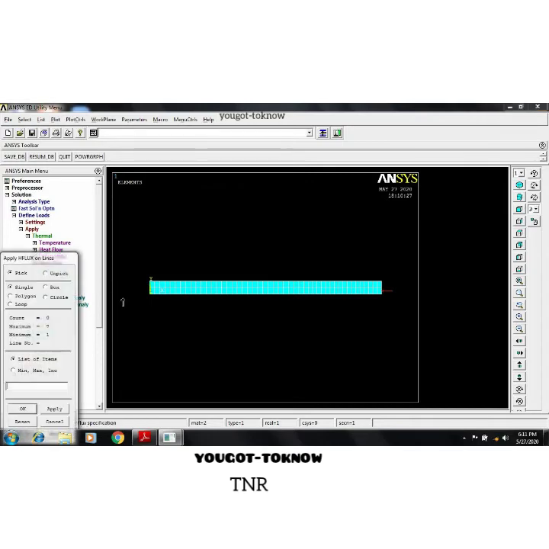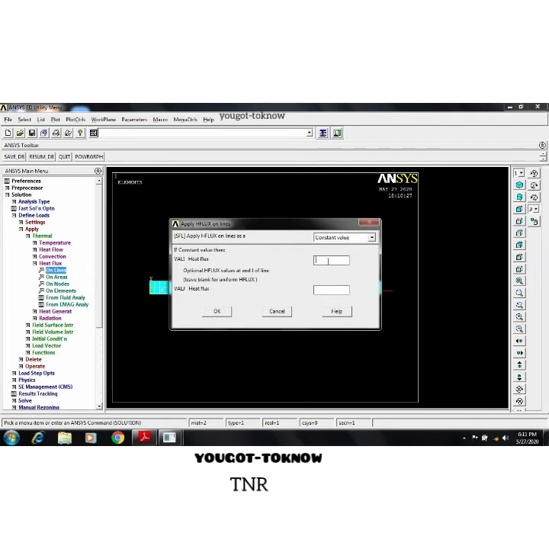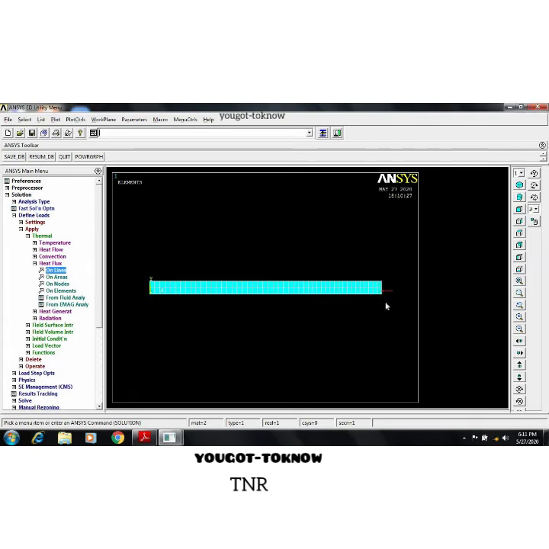Where is it insulated? On lines. Which is the line? Select this line. Give OK. Now what is here? Heat flux 0 because it is insulated. Now I had given heat flux, then I had given convection.